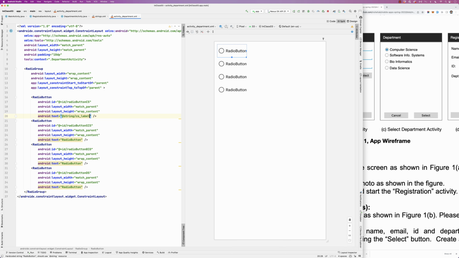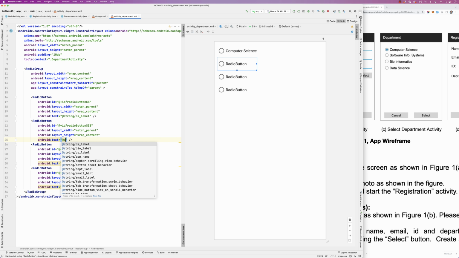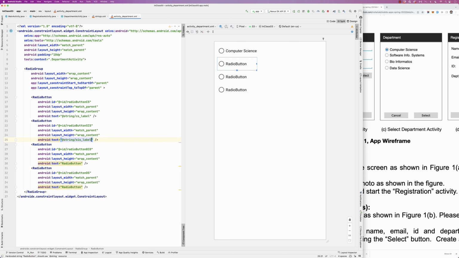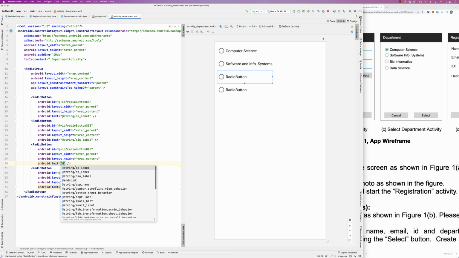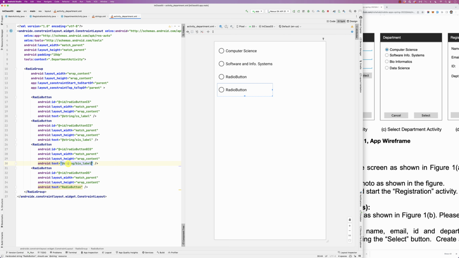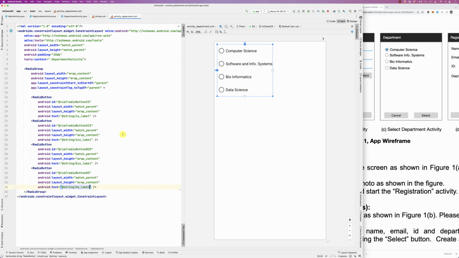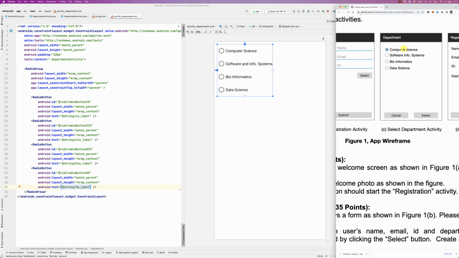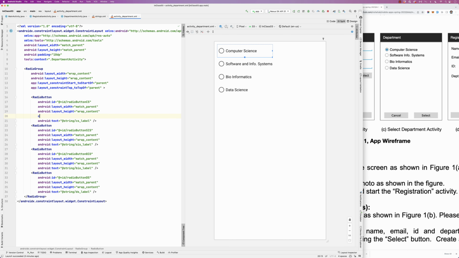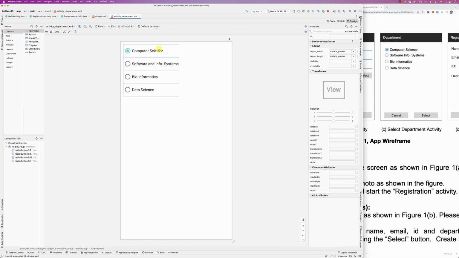This is going to be the CS label, and similarly here this is going to be the SIS label, and then this is the bio label, and this is the DS label. So I have the departments. Also you see that the computer science is pre-checked, so basically I could go here and say, for example, checked is true. All right, so basically by default computer science is going to be checked. All right, so I think I have all what I need.